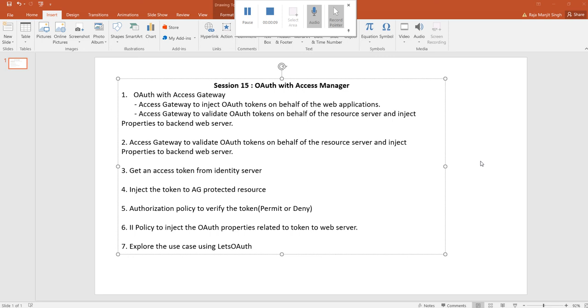In this session, we are going to take another use case where we can use OAuth with Access Gateway. The use case is this: the Access Gateway validates the OAuth token on behalf of the resource server and injects properties to the backend web server.